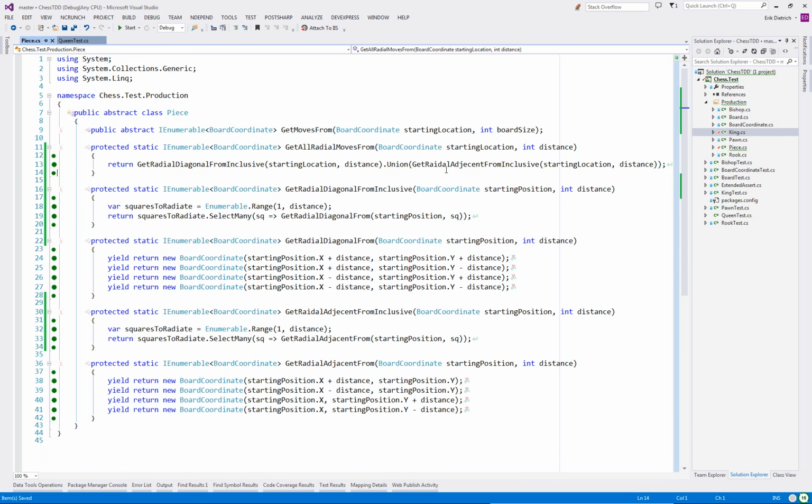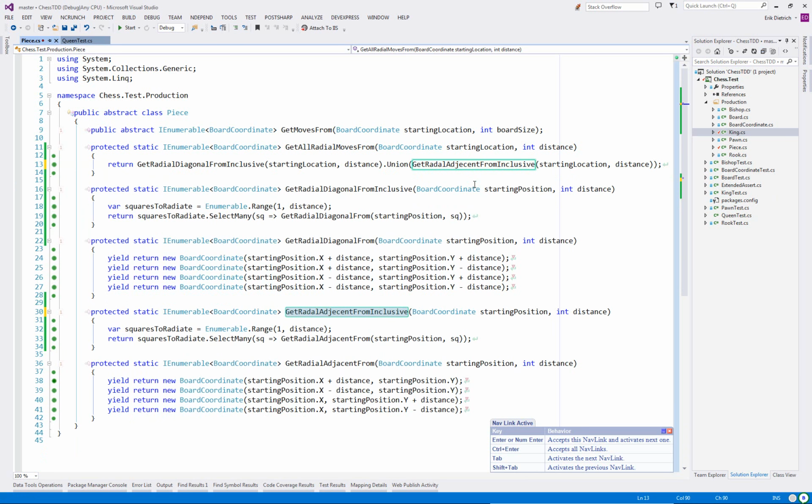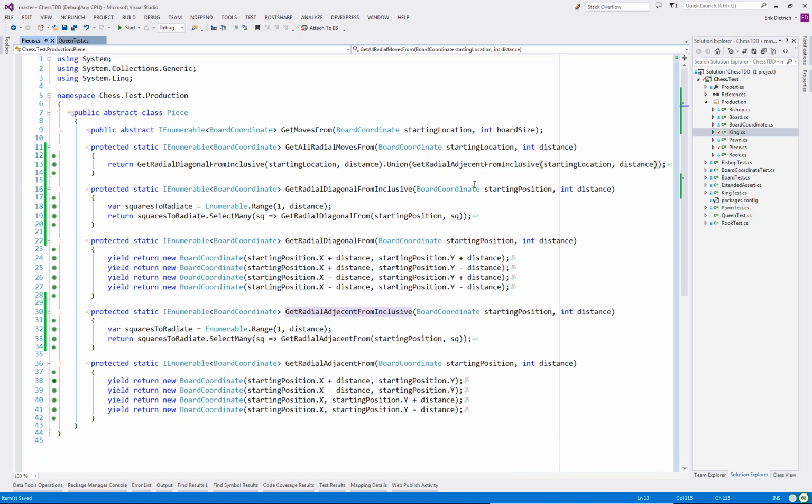I don't even have to delete the old stuff. I'm still green. That was unreachable code. I deleted it anyway. So that worked. And then I'm going to correct a spelling mistake here. Get all radial moves from is now using these new things that we've defined.